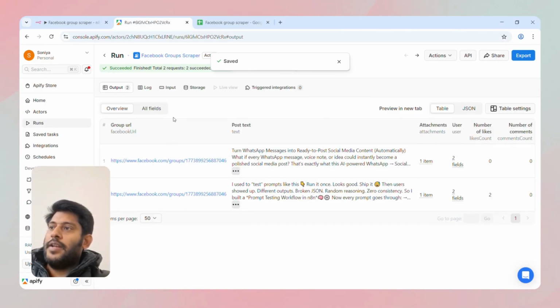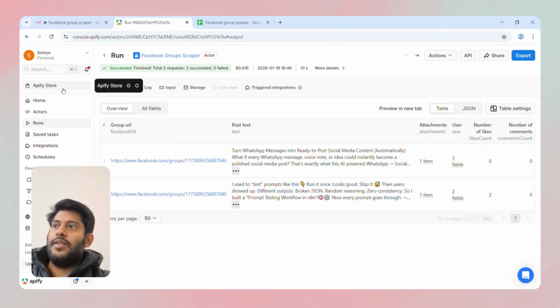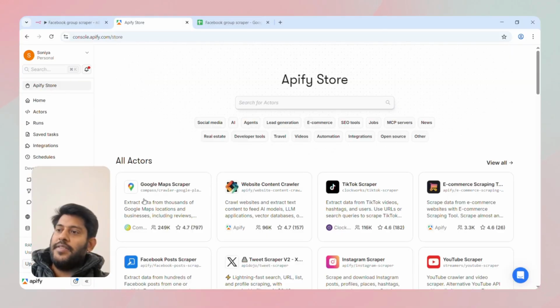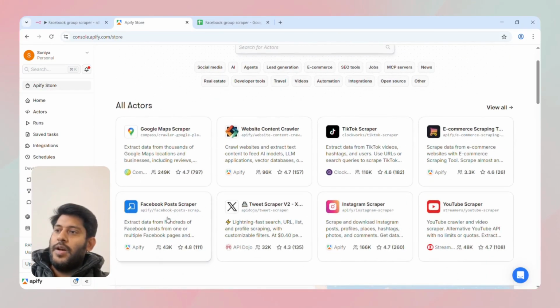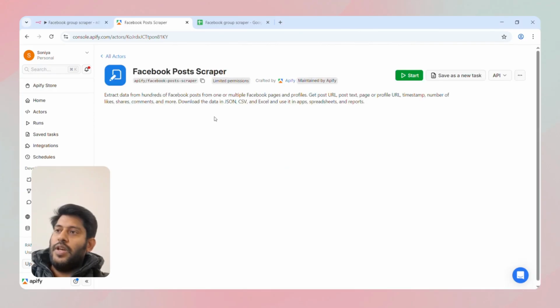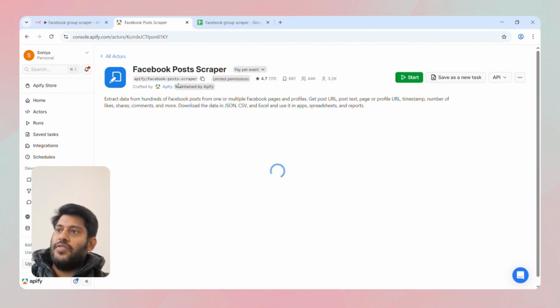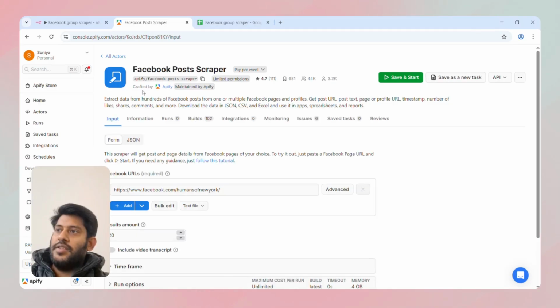After that, here you can see we have already searched the Facebook group scraper. So simply you need to go to the Apify store and search for the Facebook post scraper. Here you will find this one, crafted and maintained by Apify. So you can use this post scraper.